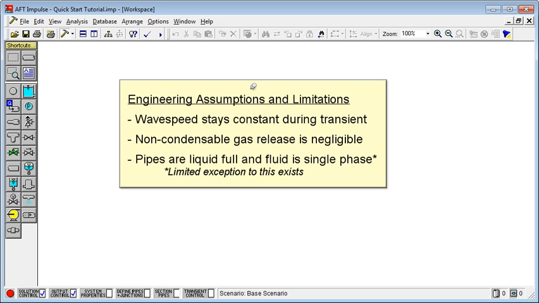The engineering assumptions and limitations required to use AFT Impulse include that the wave speed stays constant during the transient simulation, non-condensable gas release is negligible, and pipes are liquid full and fluid is single phase.